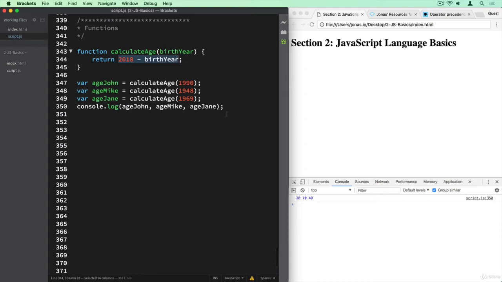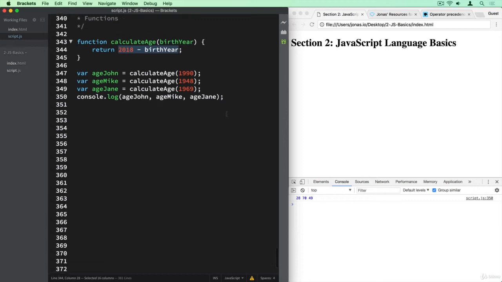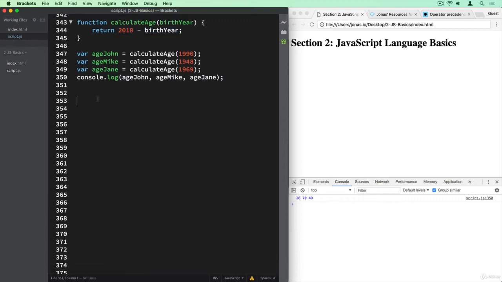So that was just a very simple example of a very, very simple function. So let's now add some more complexity to it. And let's create a new function which will calculate the years until retirement. So based on our birth year, we will be able to calculate how many years we have left until we retire. So that's a little bit more complex, and so it's a good use case for a function.